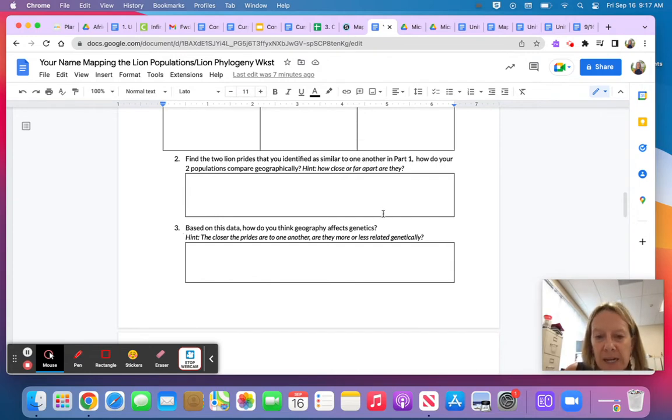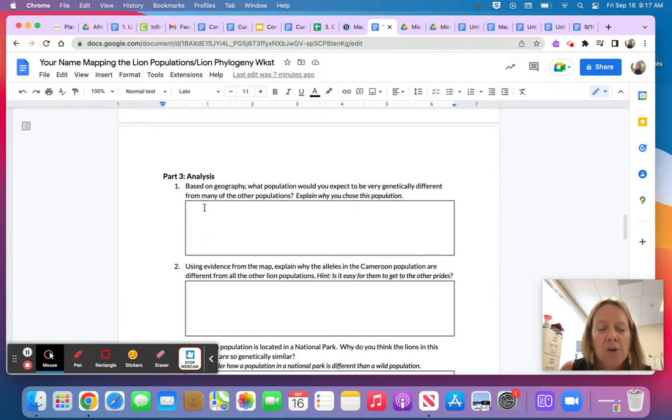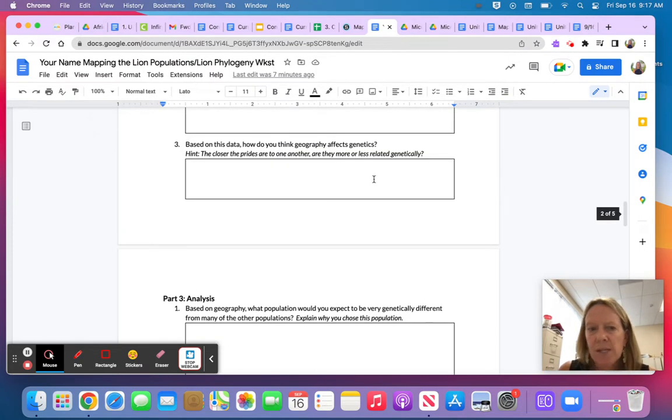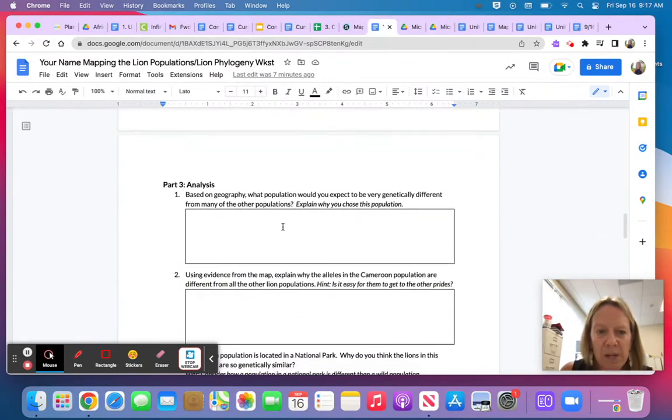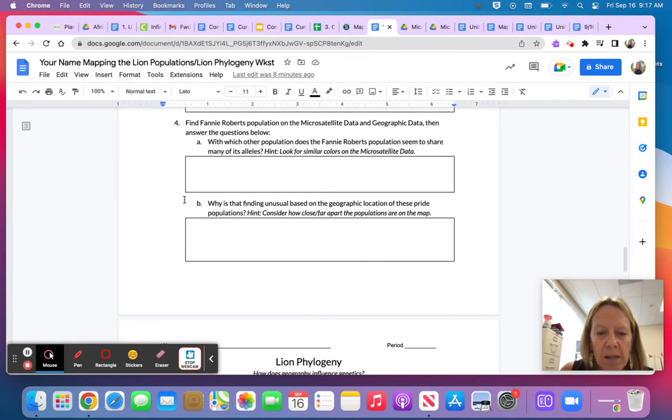So based on this data, you had 2 prides that you thought were similar. Are they close together? Are they far apart? Look at the map. Tell me what they are. And then based on that, do you think geography affects genetics? And if so, how does it? Then you might actually want to pause and do those 2 questions. Take a breather. Then you're going to do these 4 analysis questions.